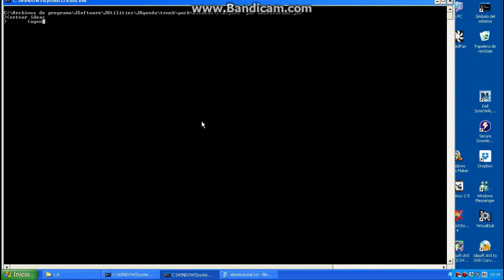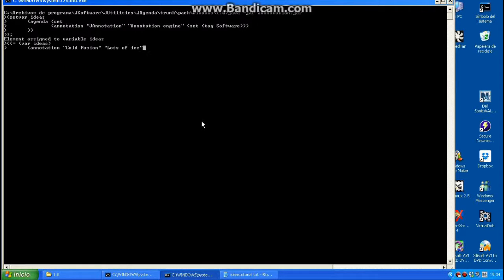I will declare a variable named ideas, in which I will include an annotation with the idea of creating an annotation engine named JAnnotation, and I will tag it as software. On the other hand, I will note down the solution for cold fusion which I came up with earlier today. I will tag this annotation as physics.